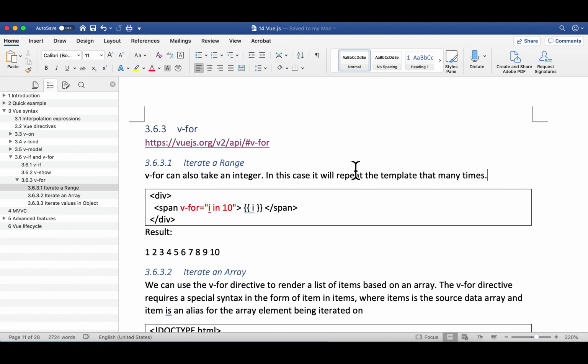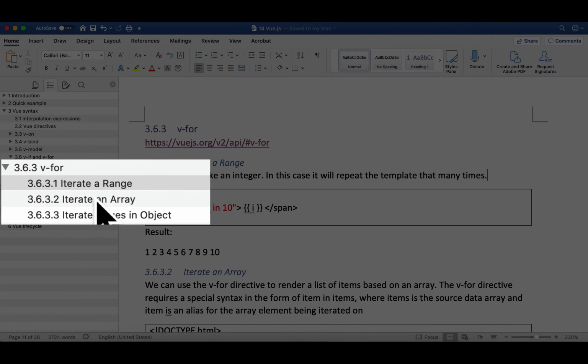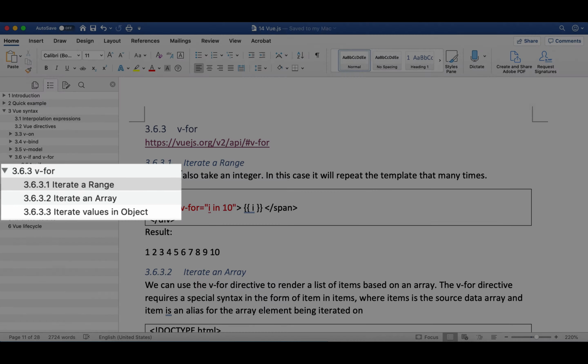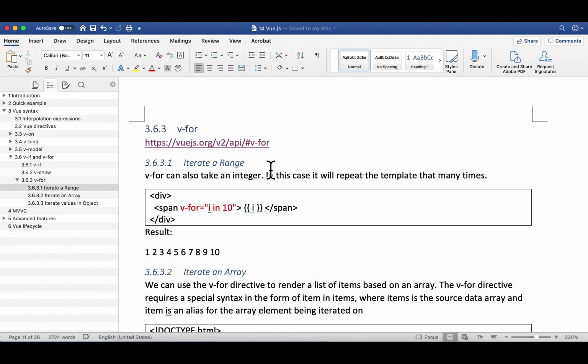For example, in this video, I'm going to show you how to use v-for to iterate a range, then iterate an array. You have seen this in the example. We're going to use v-for to iterate properties or values in a JS object. So first, let's look at how to use v-for to iterate a range.